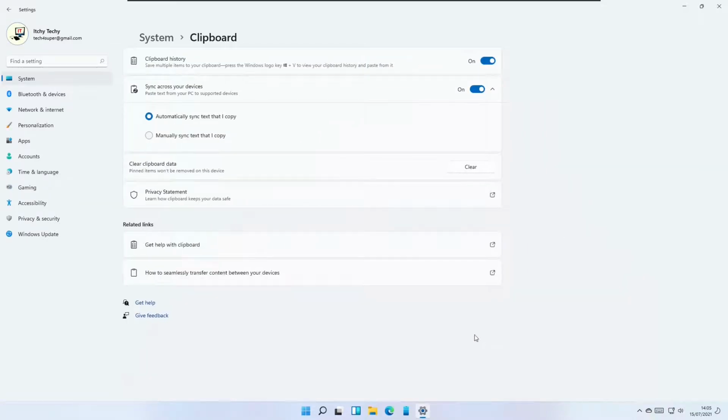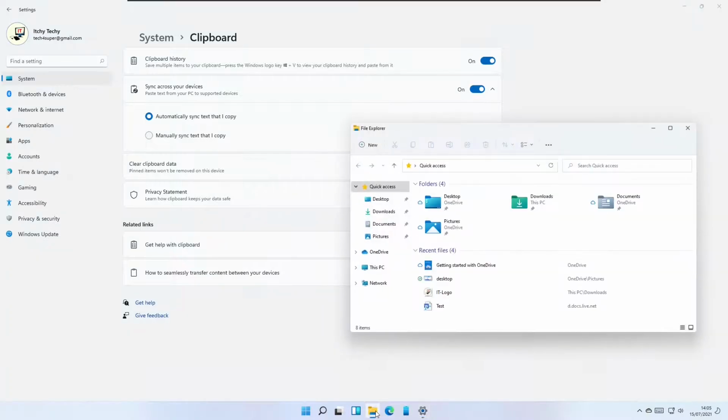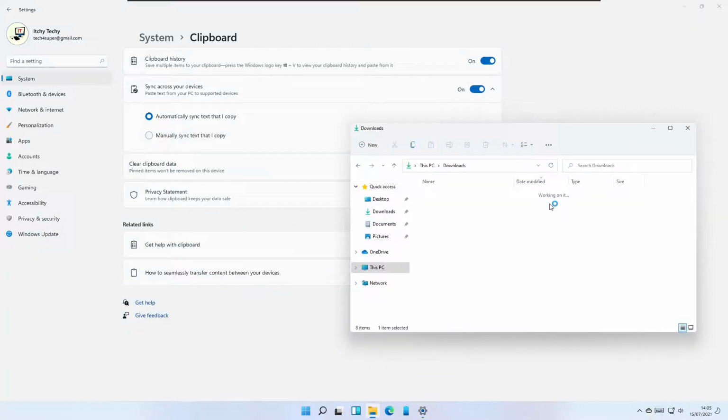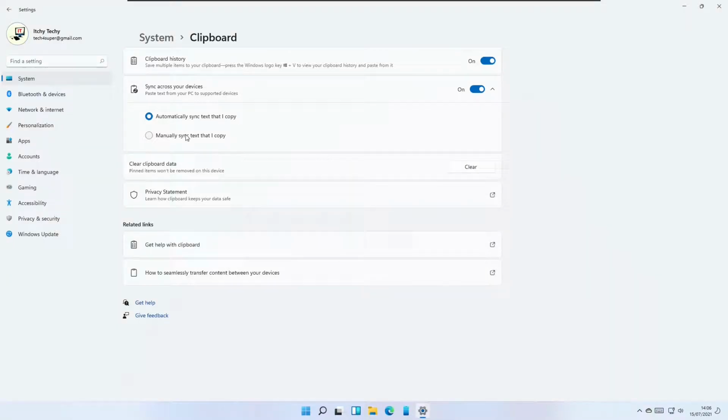The clipboard setting allows you to manage your PC clipboard, which allows you to copy, cut and paste. Also, you can clear the clipboard data from here.